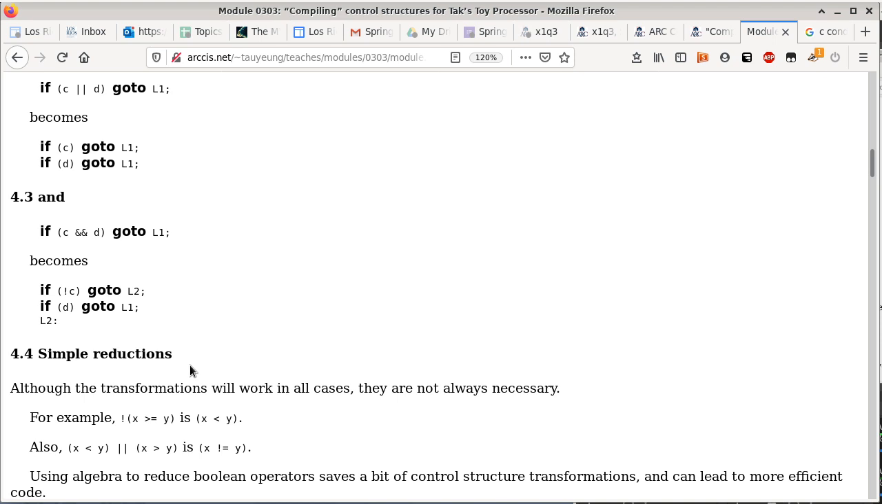Is that okay so far? Are we good? So now, if C is false, we go straight to label L2, which is a continuation label, to continue with whatever is after the original conditional statement. What if C is true? Well, if C is true, then not C is false, which means we are not going to L2 right away. Then we go to the next statement.